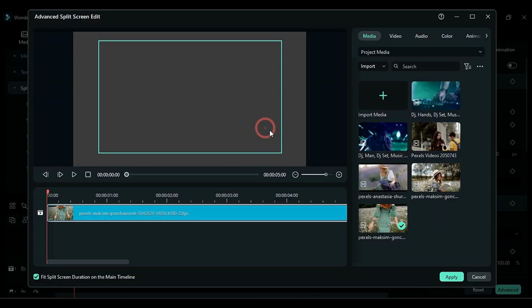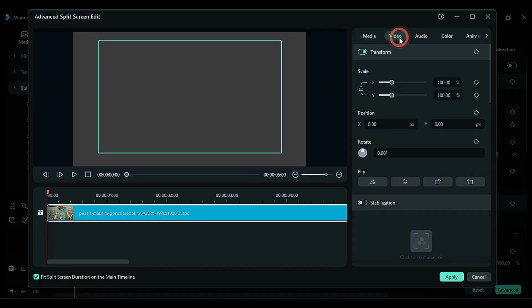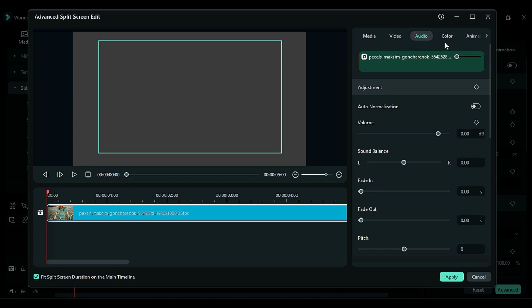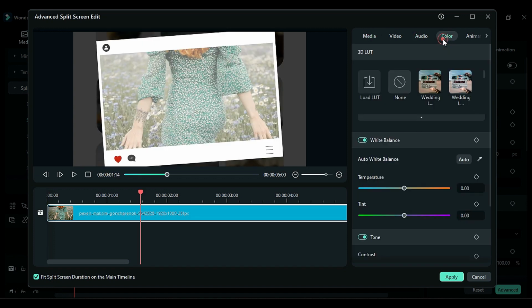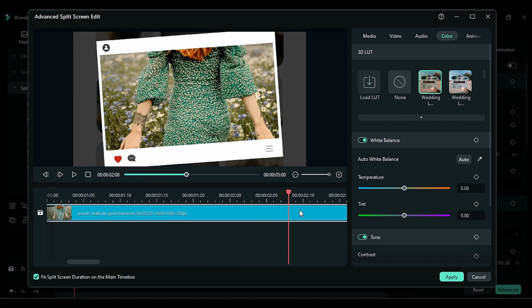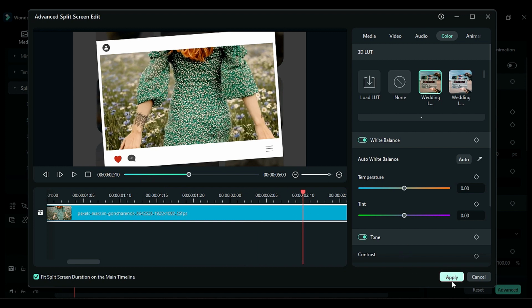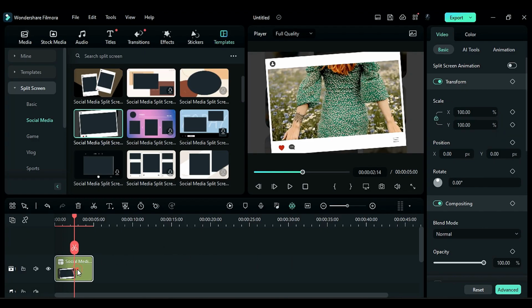In placeholder, you will get video option to adjust the video according to your need. Then you have audio option, color option. Here you can apply LUTs or you can do some color grading and color correction on your video. Then you have animation option to add different animation on your footages.